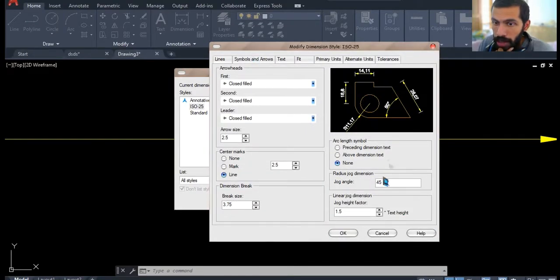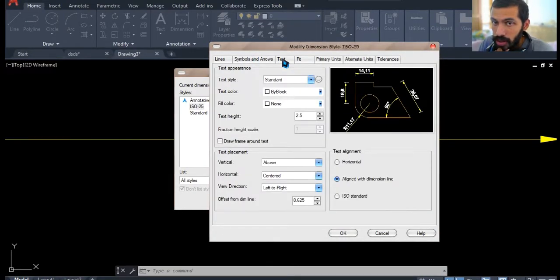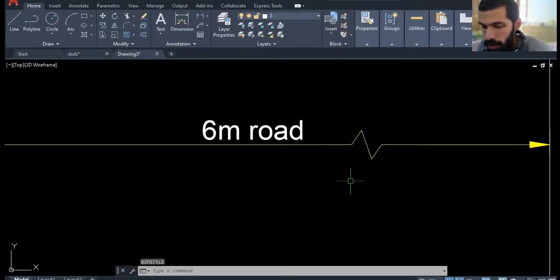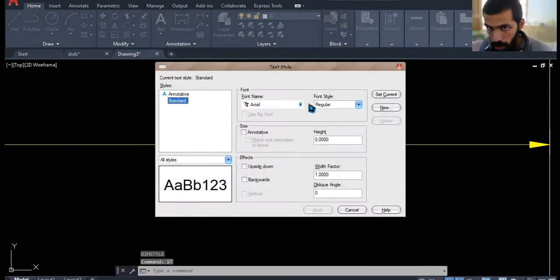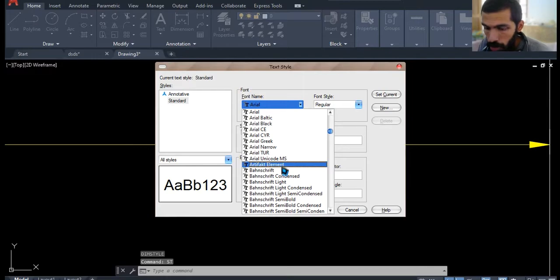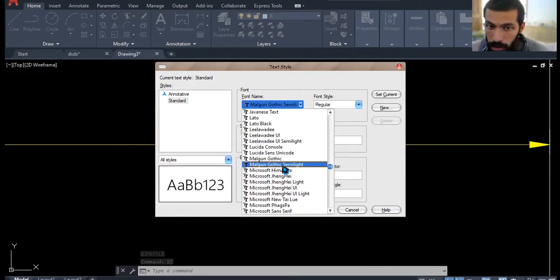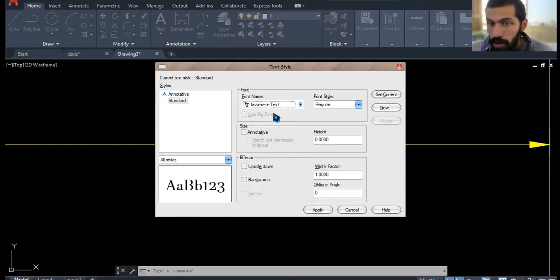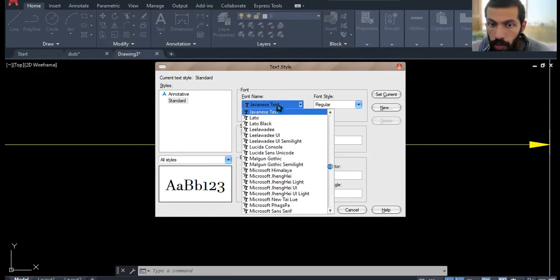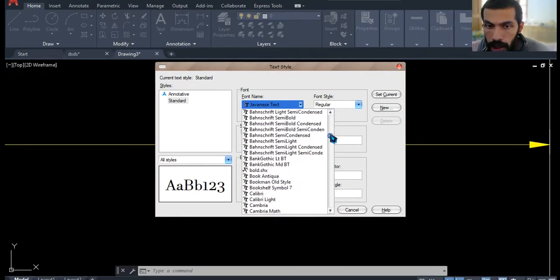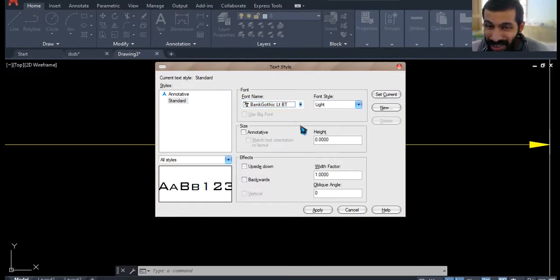So that is all about symbols and arrows. Let's try to see what is happening in the case of text. First option is text style. You can control text style by getting into ST, and you can pick up all those fonts here. I'm going to go for the style command. Where's the style? I think we can go for this style.